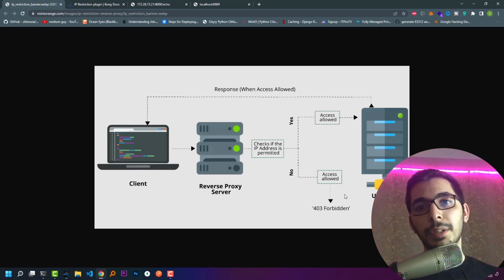Following our video series of Kong API gateways, we reached a plugin which does one of my favorite things to do, which is IP restrictions. So what is IP restrictions and why would we restrict access of IPs? Stick with me and find out more.